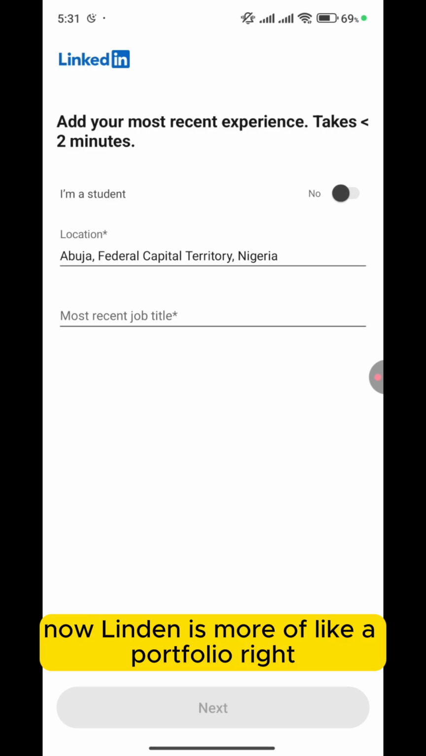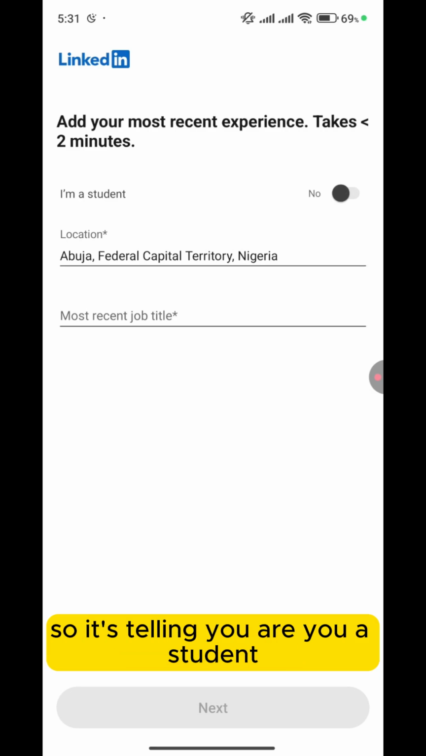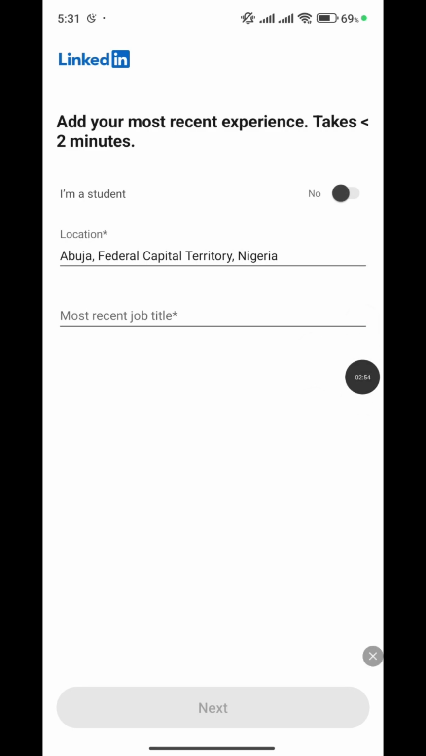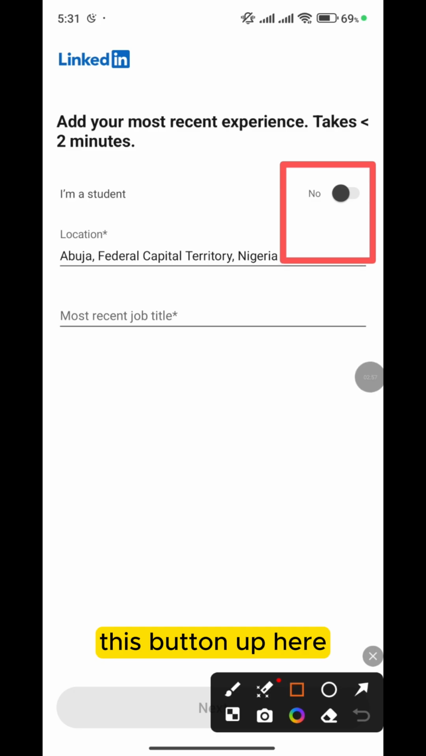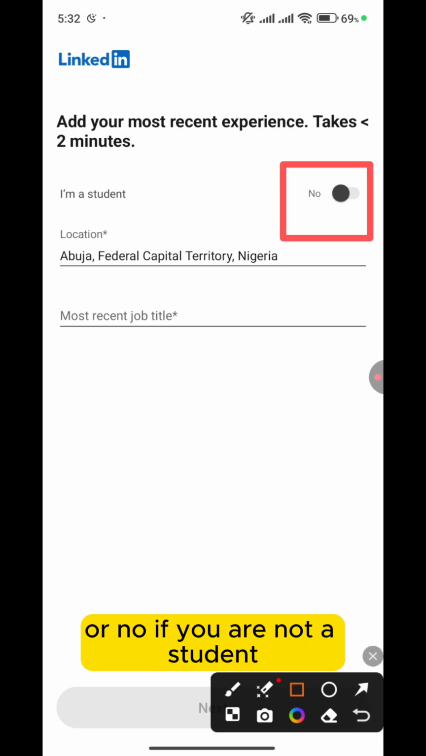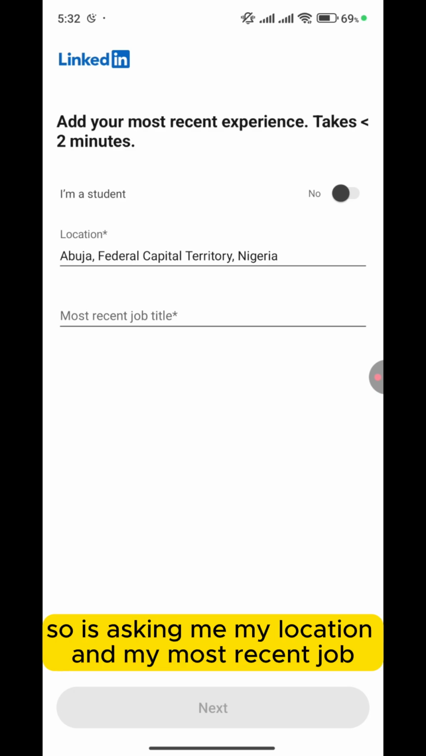Now LinkedIn is more of like a portfolio, right? So it's telling you, are you a student? If you're a student, you can tap this button up here. You can put yes if you are a student, right, or no if you are not a student. So it's asking me my location and my most recent job.